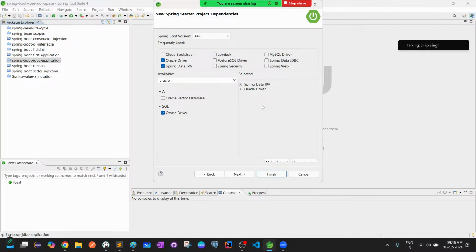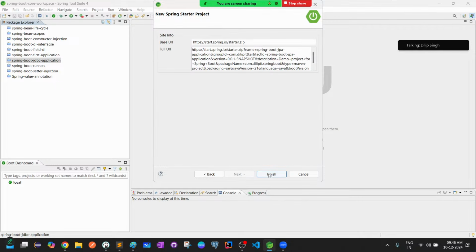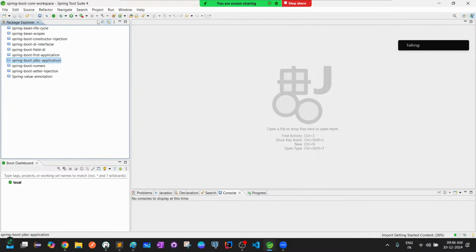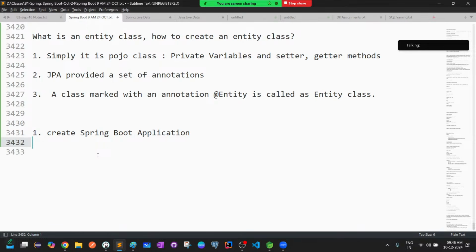Okay, so these are the two modules you have to take. That's all, you don't need to do anything else. In place of JDBC, you have to take JPA. Next, finish. So the two things you have to take are Spring Data JPA and the driver jar file.